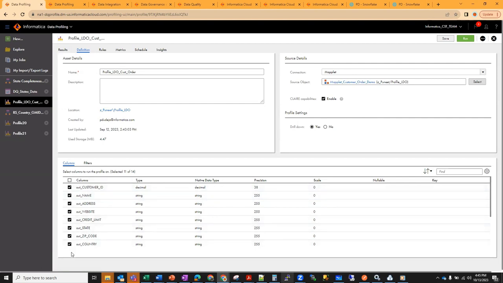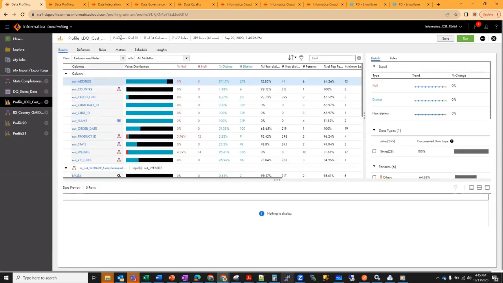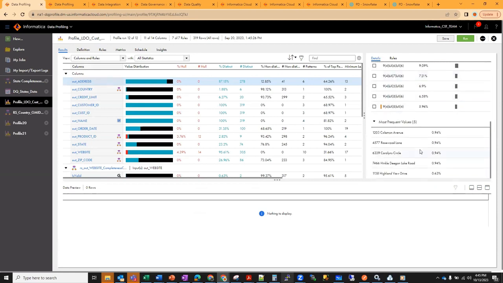I select the columns as before, and then I execute the profile and I see all the results as null, not null, percentage, distinct, non-distinct. And again, I can see all the trends over there, data types, patterns, most frequent values, as we saw in the part one session as well.